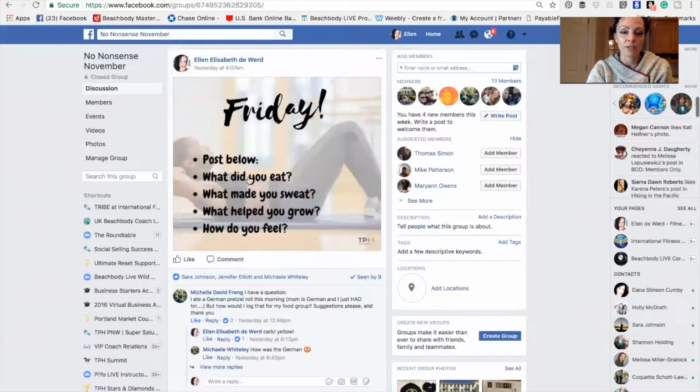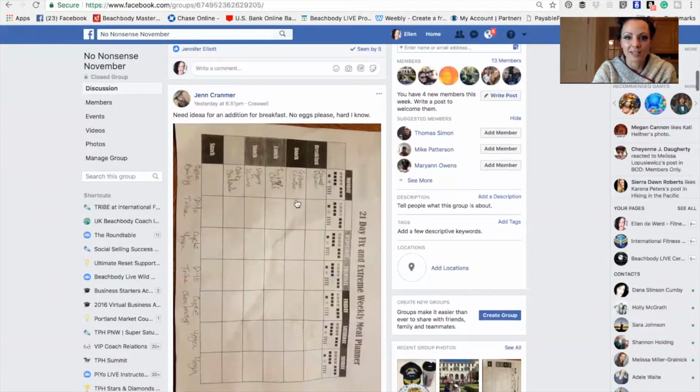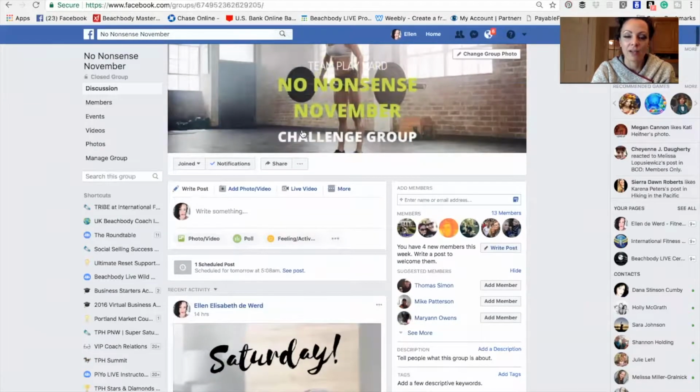And it says, what did you eat? What made you sweat? What helped you grow? How do you feel? I made that up in this group. I love it. Someone's asking, while taking the 21-Day Fix planner, for ideas for breakfast. A couple of us have already chimed in. I created this graphic in the program that I'll show you in a moment.